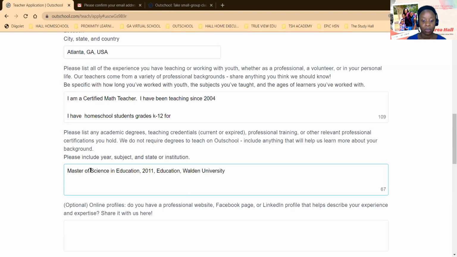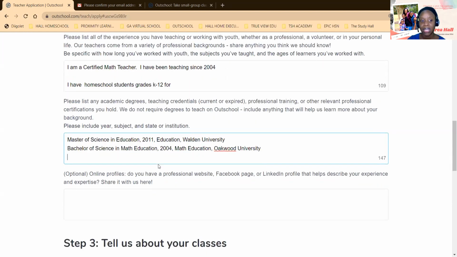Walden University, right? Put your Bachelor of Science, well, your bachelor's degree, right? So whatever your degree is, you want to put that in there. And do the format that they give. You know, they gave you a little format there. Oakwood University, HBCU. All right, so just put them all on their own line, okay? And use the same format, right? The degree, the year, just makes it easy.